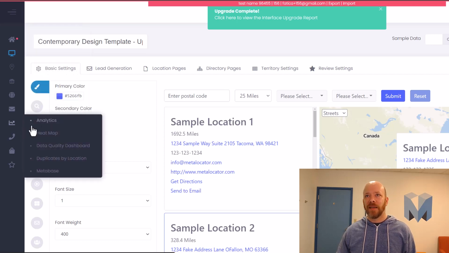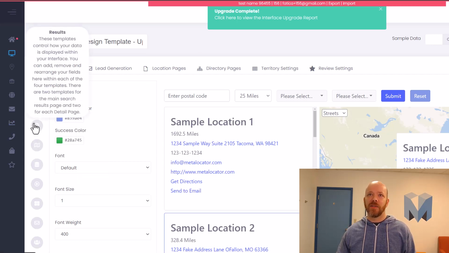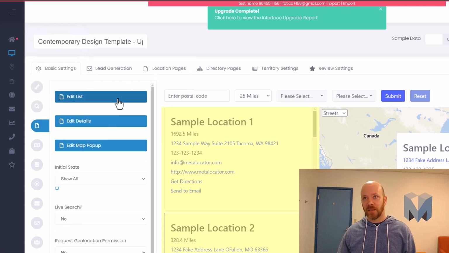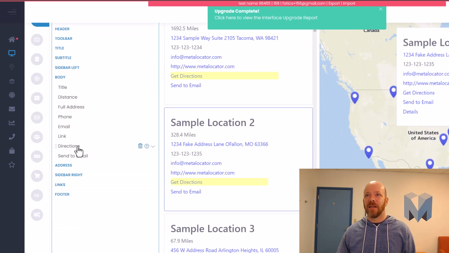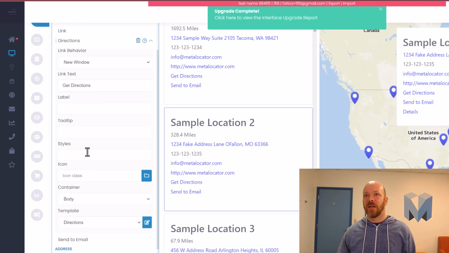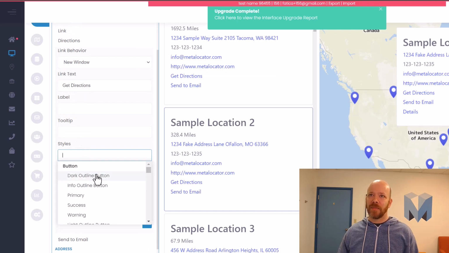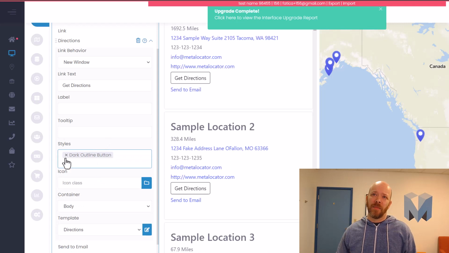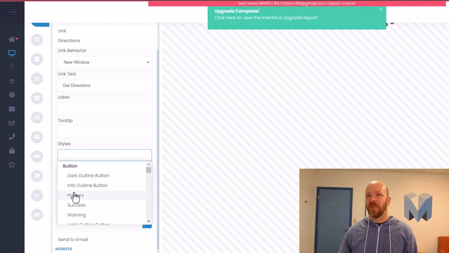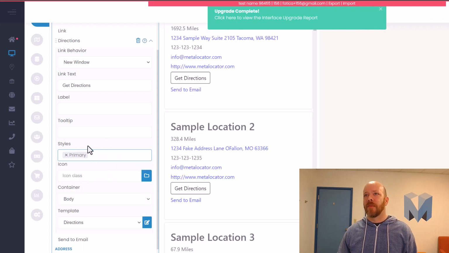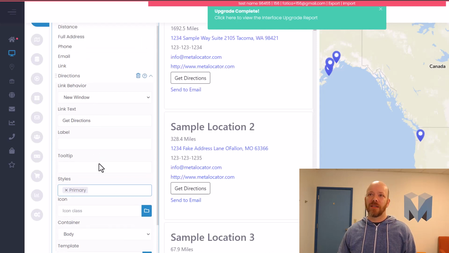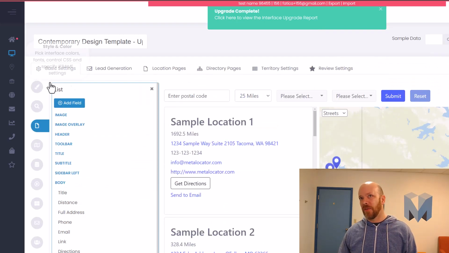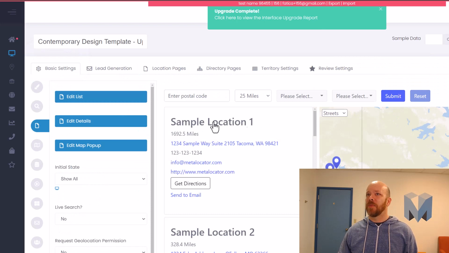So one of the things that I might want to change about this is maybe turning get directions into a button. And just as a quick example in how to use the interface builder, I'm going to go over to results, edit the list, and I'm going to change the directions. I'm going to give it a button style. Let's give it the dark outline button. Maybe I'll change it to a primary button, and that'll create kind of a bold call to action for my individual get directions buttons.